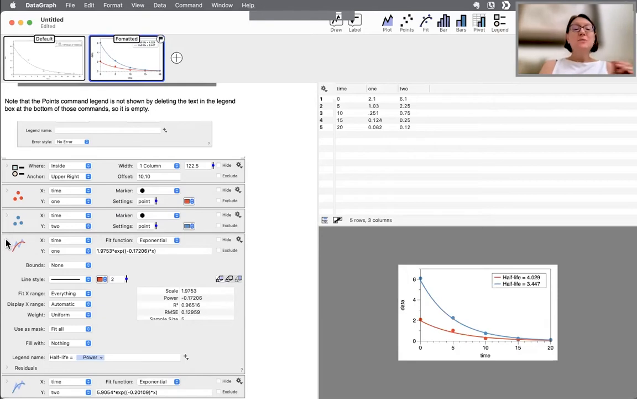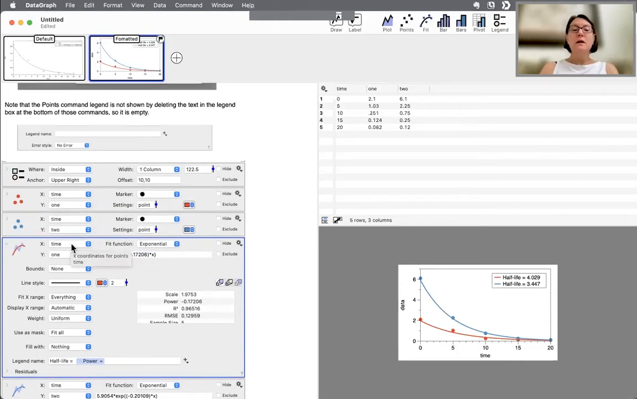But the specific difference that I want to point out to you in the fit command relates to the number of digits that you see within the fit function itself. So this fit command is fitting the X column time versus the Y column here is 1, and it's using the exponential fit. So it's just populating the result of the fit here when you select that.